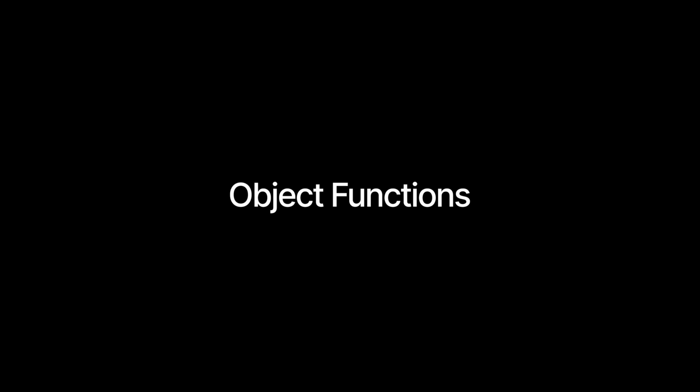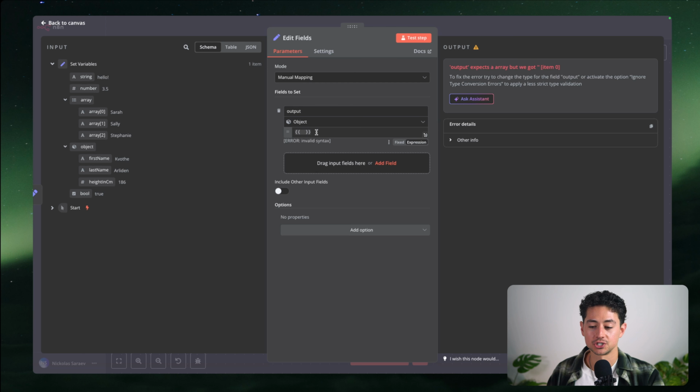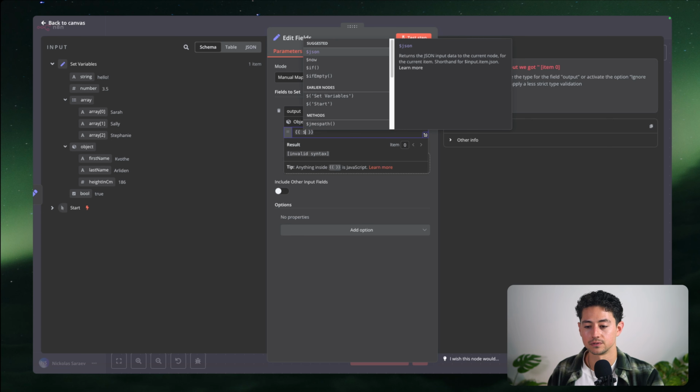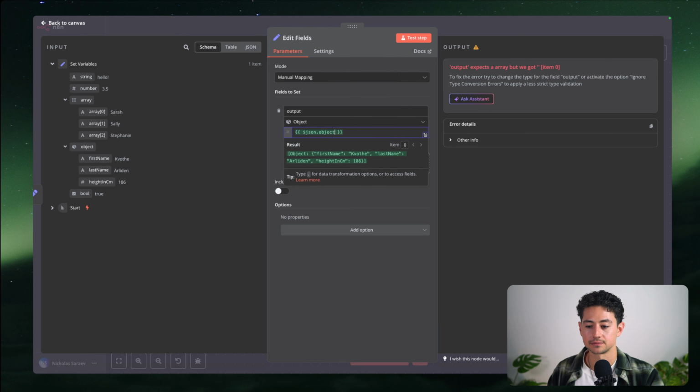Okay, that now takes us to the object suite of functions. I'm just going to change the type to object here. And I'm now going to be extracting data from this, which is an object that is nested one level deep with a first name, a last name, and a height in centimeters. Apparently, Kvothe Arleden, one of my favorite characters from fantasy, is 186 centimeters. Wonderful. So I'm going to go JSON.object.